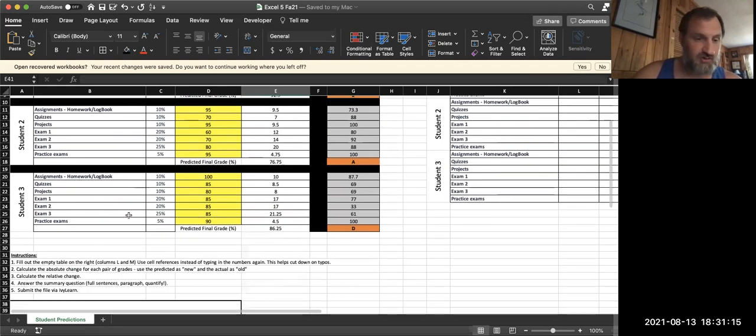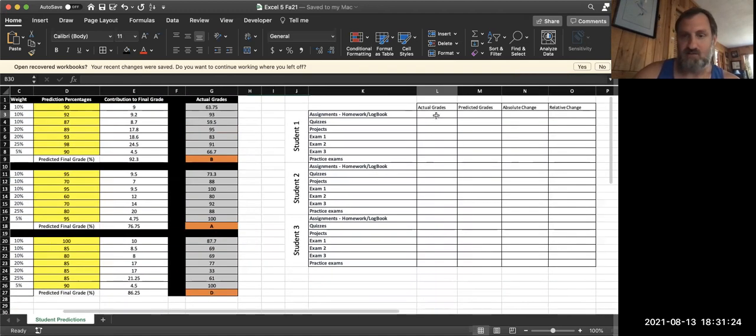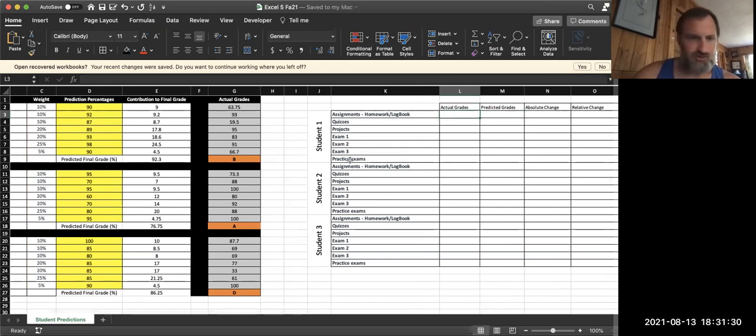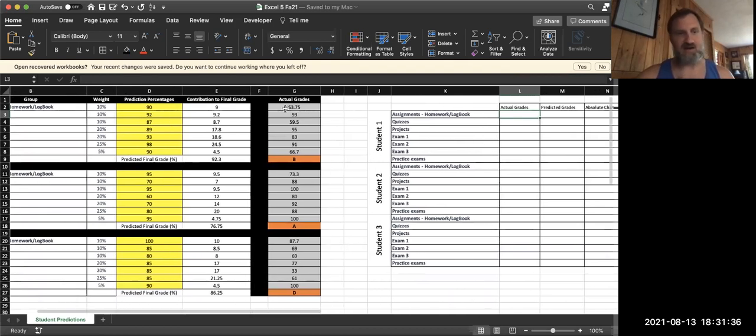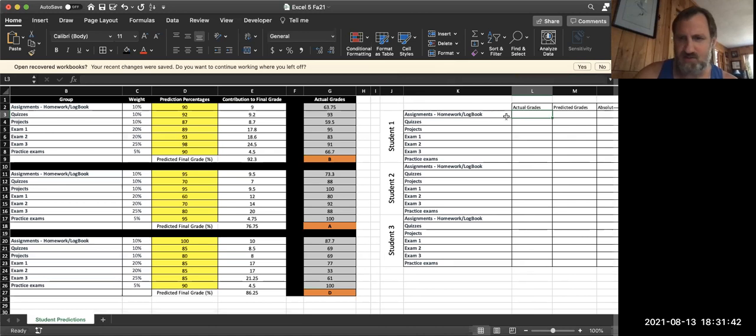The first instruction here, of course, you should be looking at the instructions and reading carefully. Fill out the table, empty table on the right, columns L and M. Okay, so I need to fill out this column and this column for each student. Now, I could do this by sight and just say, okay, actual grade was a 63.75. I can see these. So I could type in 63.75 and the predicted grade was a 90. And I could go on to quizzes. 93 was the actual grade and a 92 was the predicted grade.